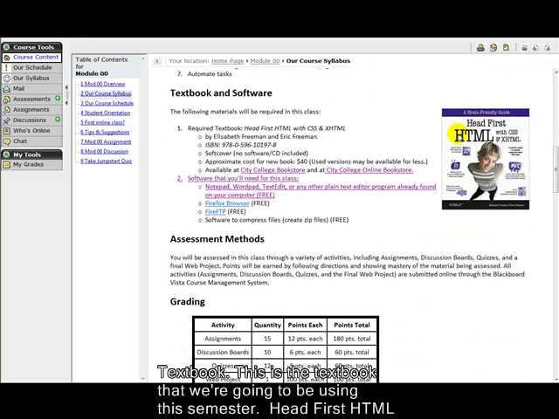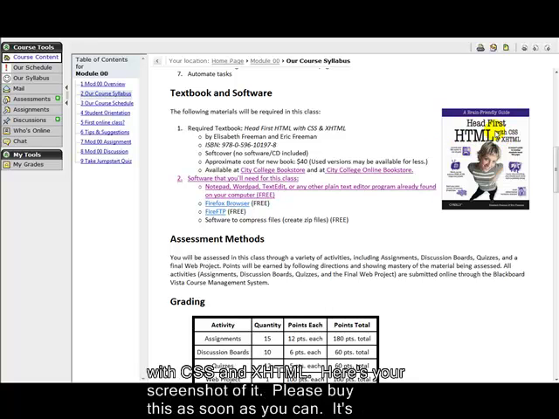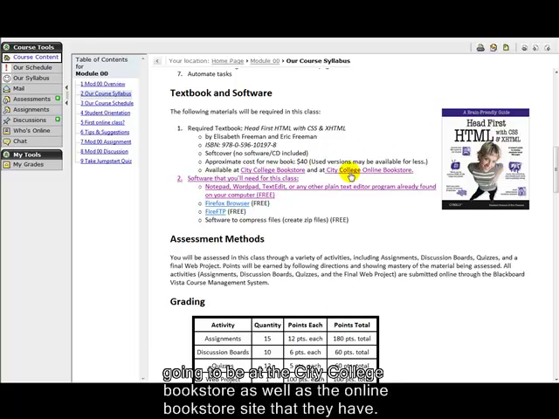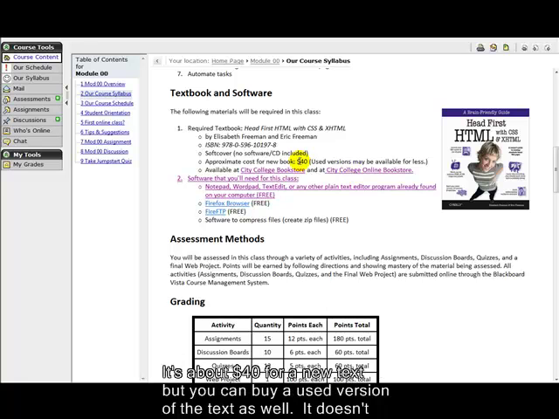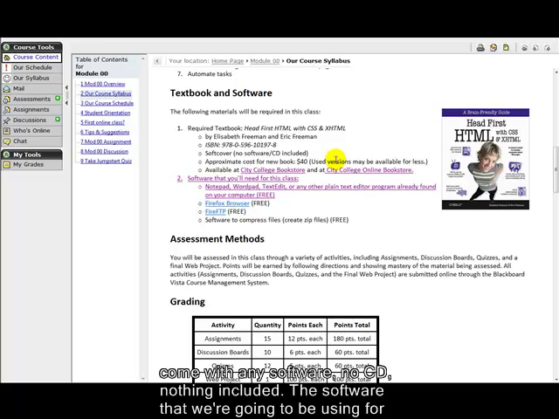To our textbook. This is a textbook we're going to be using this semester, Head First HTML with CSS and XHTML. Here's your screenshot of it. Please buy this as soon as you can. It's going to be at the City College bookstore as well as the online bookstore site that they have. It's about $40 for a new text, but you can buy used versions of the text as well. It doesn't come with any software. There's no CD, nothing included.